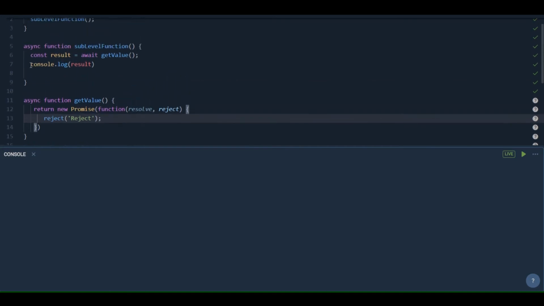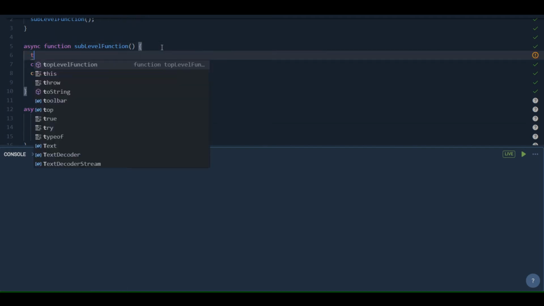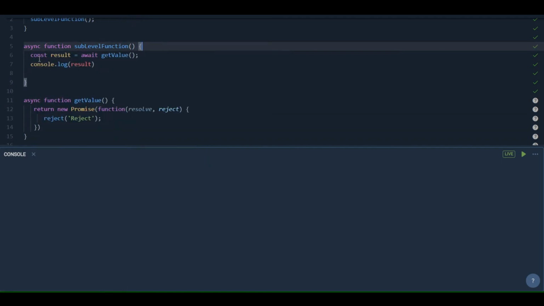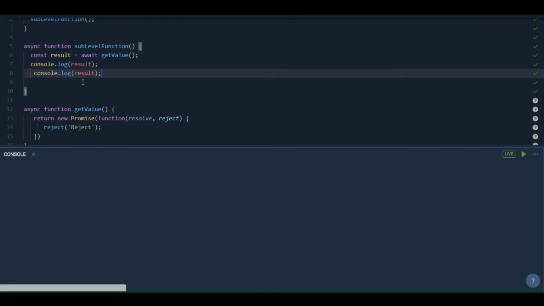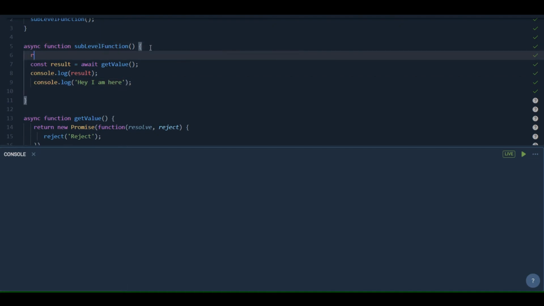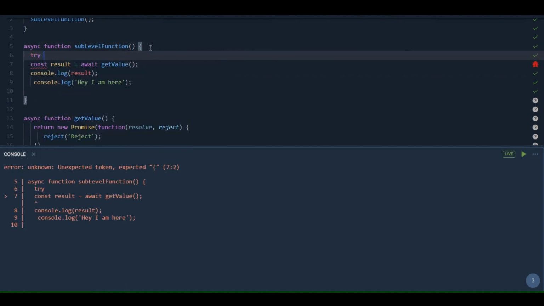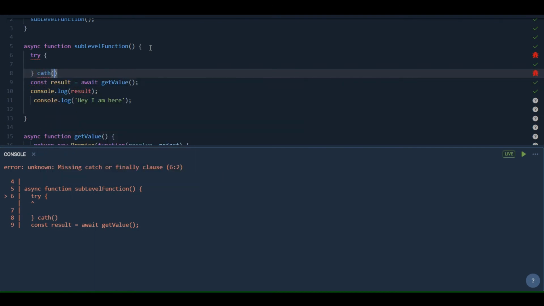So you would see here that nothing is getting printed, because if we are using this await, we should always wrap this line number 6 inside try and catch. Otherwise, all your lines after this await would not get executed. So even if I write another console.log statement here with hey, I am here, it would not get printed. So the way to fix this is by wrapping this inside try and catch.